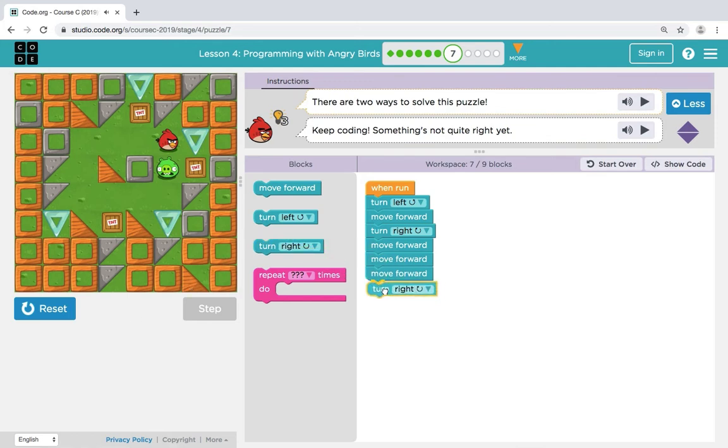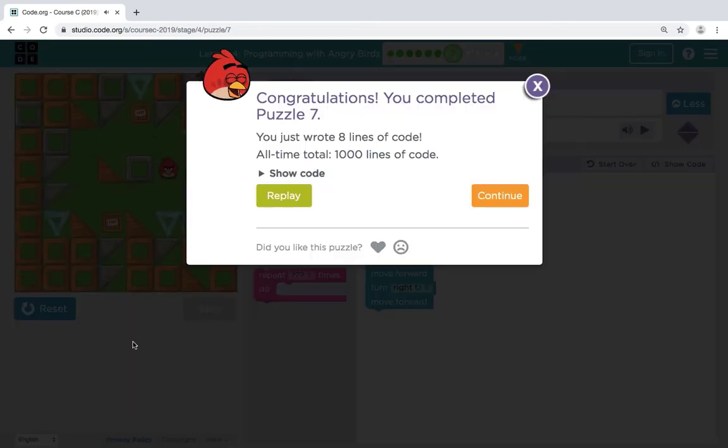To finish our puzzle, we're going to bring over another turn right and another move forward. That should give us the finishing part of our coding path. Great job, guys. That was a tricky one. Let's hit continue and go to puzzle 8.